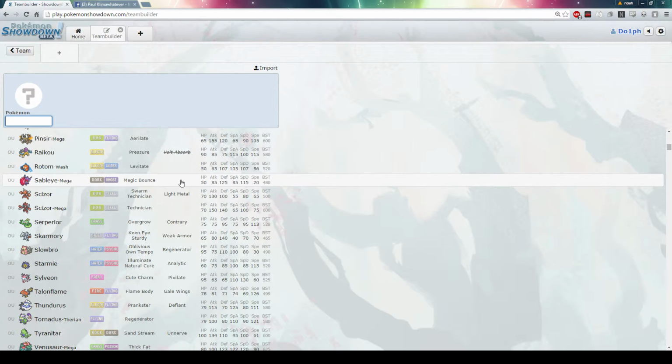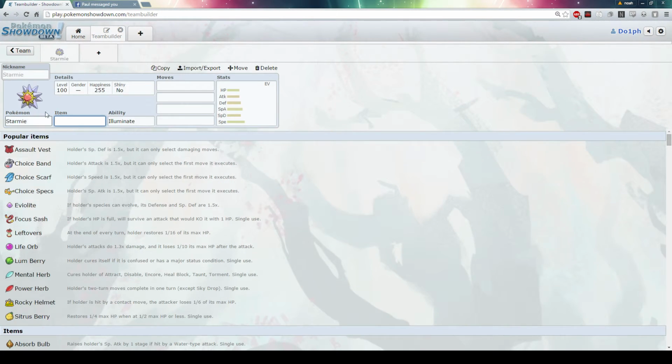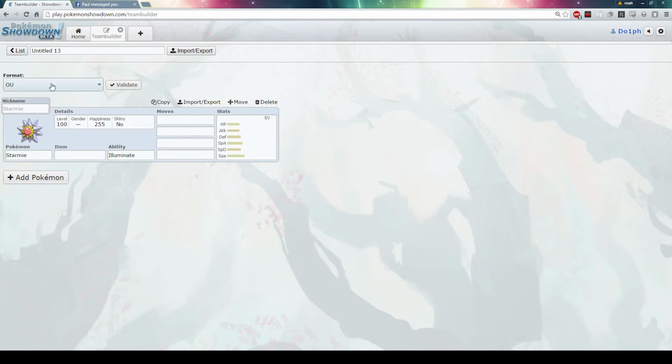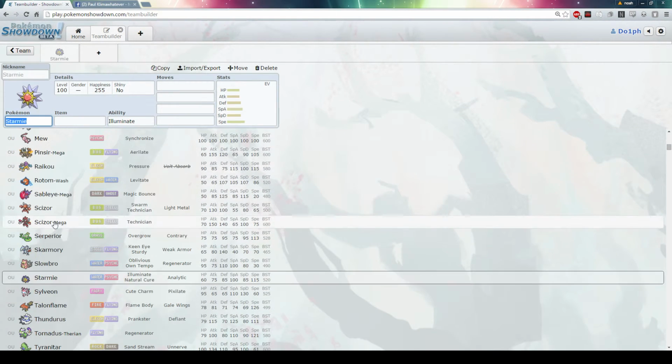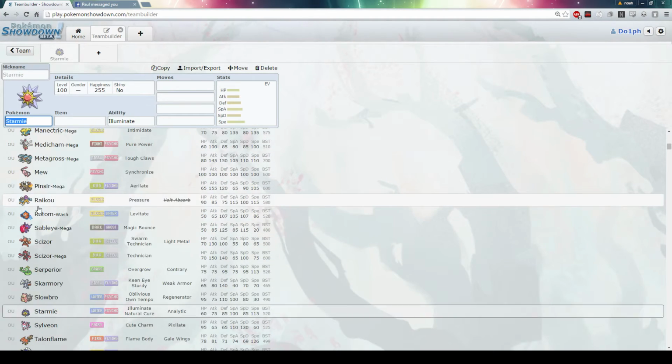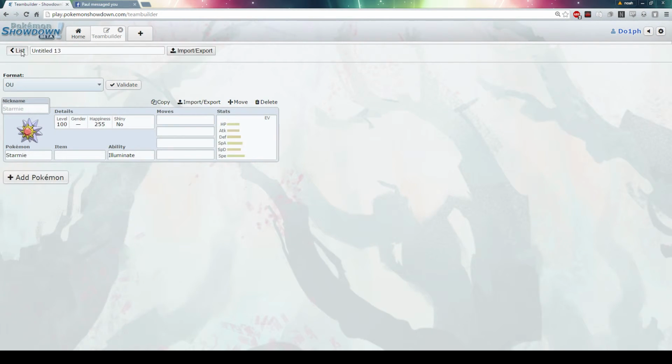Without being like Choice Band. I think Choice Band Hyperspace Fury doesn't even kill on a not max defense, but a max HP one. I don't know, we'll see. I'm getting sidetracked though.